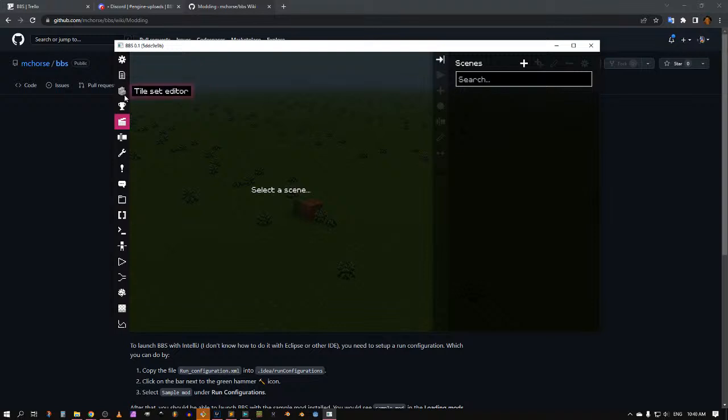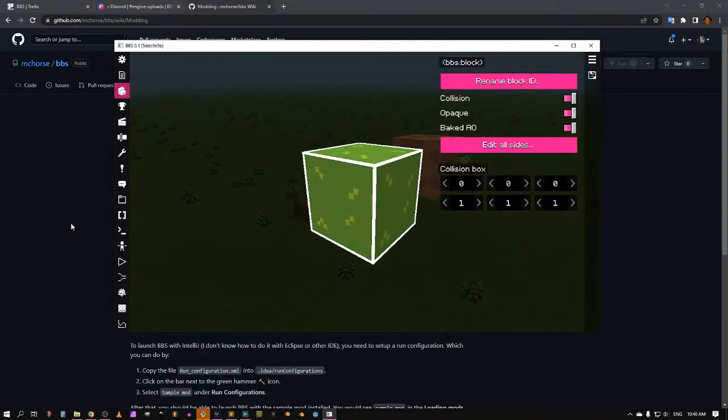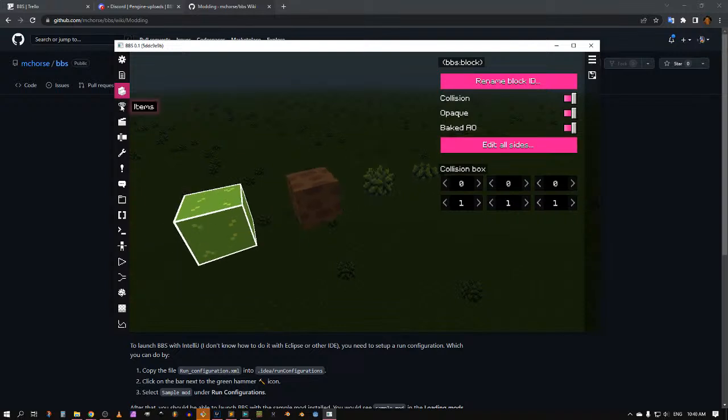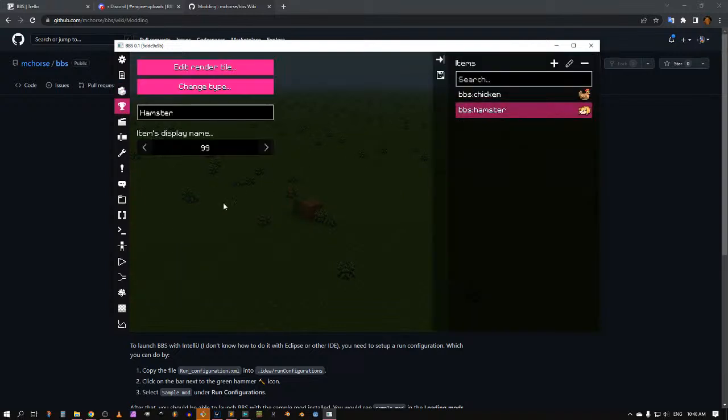Then there's some new panels that allow you to edit which blocks and items are available in the world, and which are not. It is an app itself. It is not Minecraft. This is not Minecraft. It's a completely separate app. It has nothing to do with Minecraft besides maybe looking a little bit.